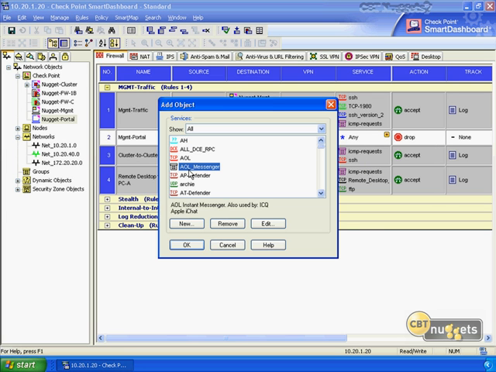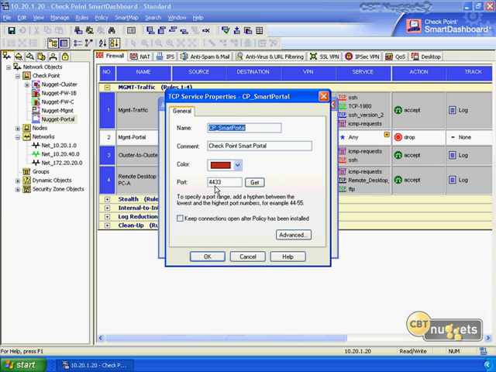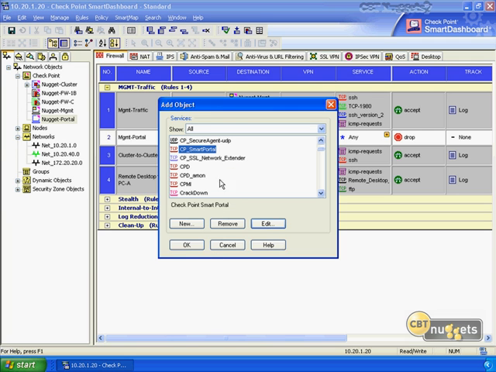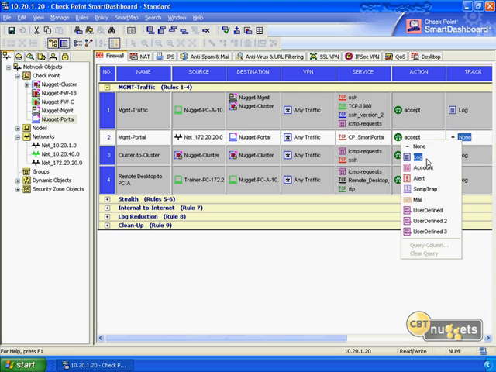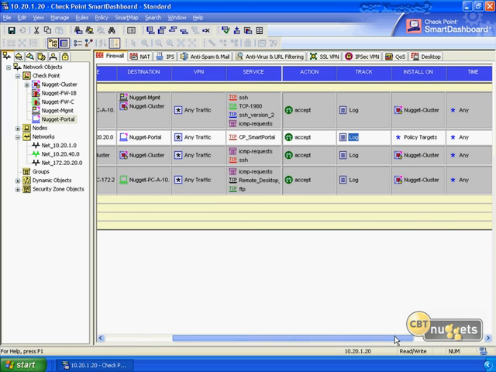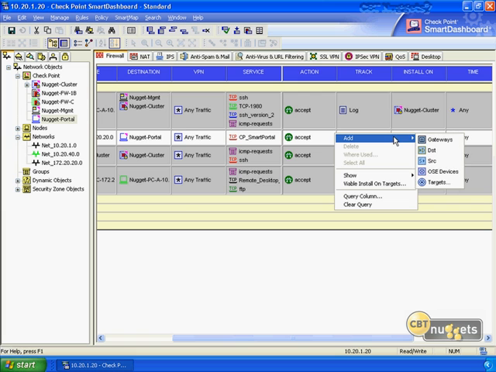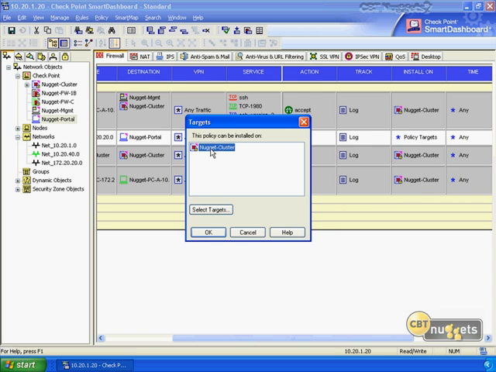So we're going to add object. Let's do CP. And under CP, we should have our CP portal as a choice. There's CP reporting, and there it is, our checkpoint smart portal. So as it stops scrolling here, we can scroll up a little bit. We should be able to select that. And there we go. So if we edit that, we can see that it's 4433, and that's the actual connection that we're going to accept. We're going to log that, and after we log that, we're going to go ahead and make sure we install that directly on our Nugget cluster.